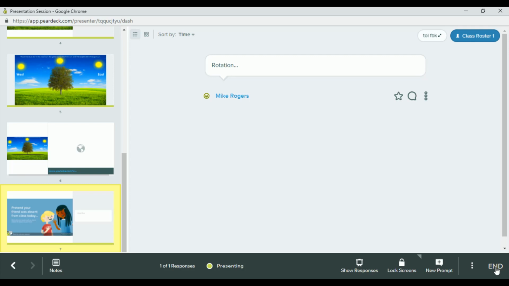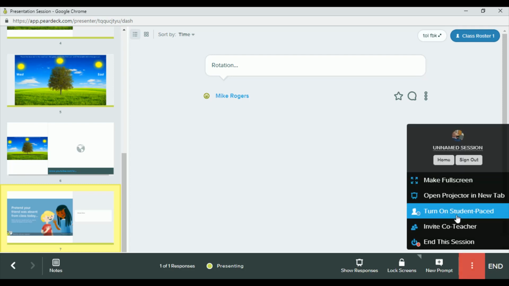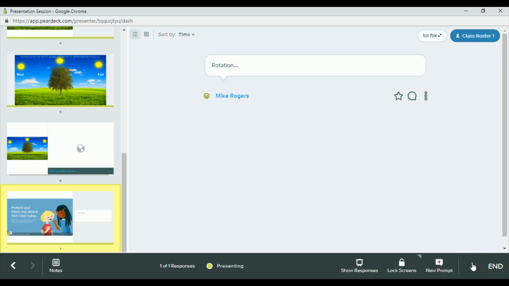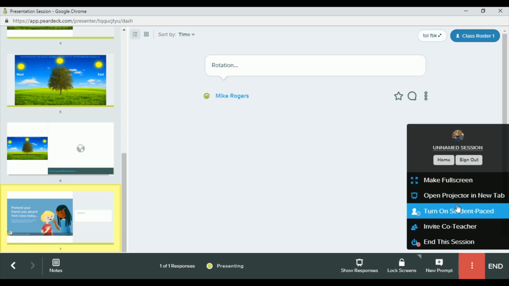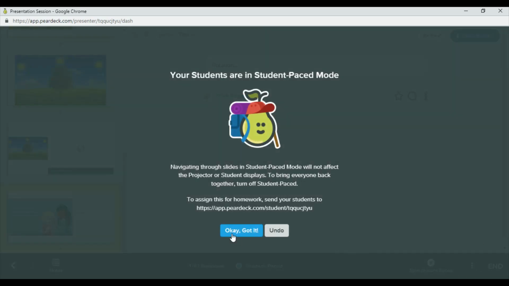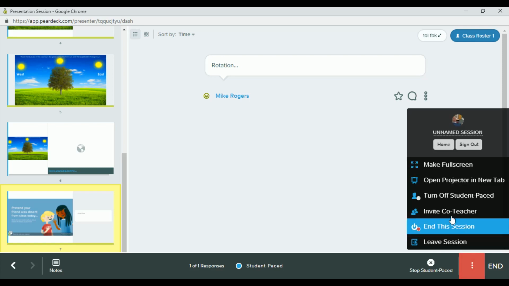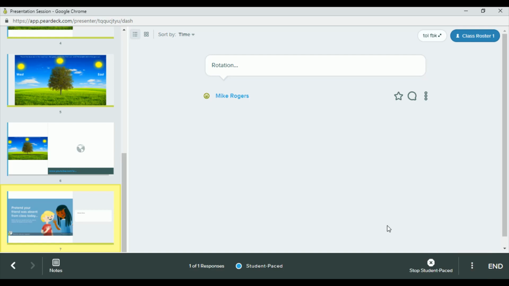I would not choose to end the lesson if everybody hasn't turned everything in. If you've got a student that's been absent or whatever, I would just move it to turn on student paced. And once you turn on student paced, that's going to allow the students to do it whenever they want to. You also notice that there are some other options here. Invite a co-teacher to work on it, make it full screen, all of this stuff. So when you're finished with all of your students putting everything in, then you can end that session, and then you'll go back in and look at it. I like looking at it immediately afterwards.